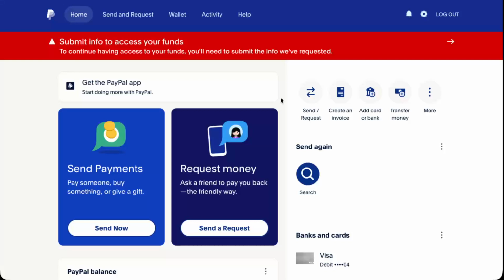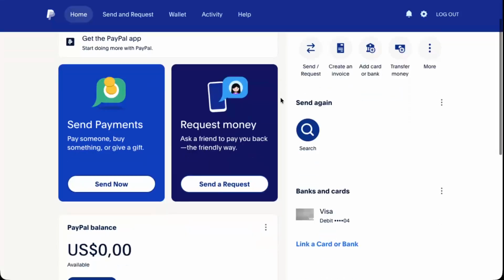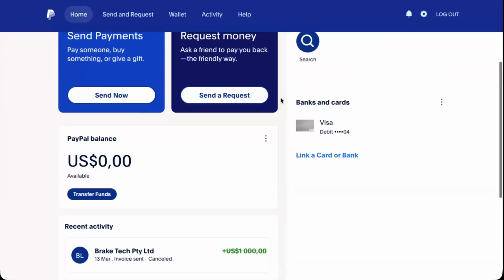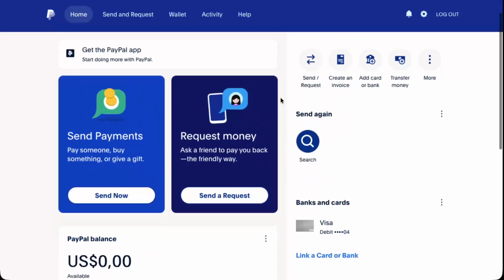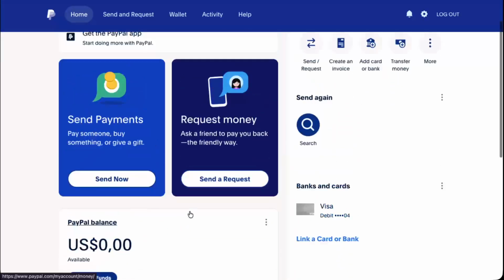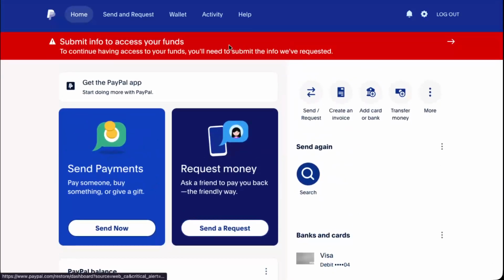First, open your web browser and go to the main PayPal website. Log into your account using your usual details so that you land on your PayPal dashboard or account summary page. This is the main page where you can see your balance, recent activity, and shortcuts to different tools.